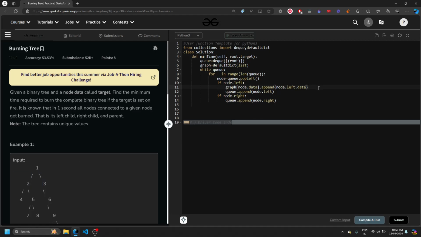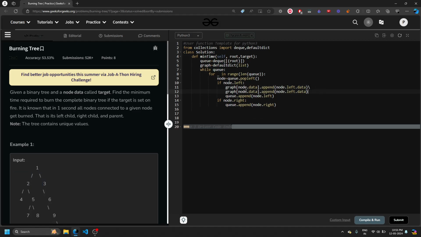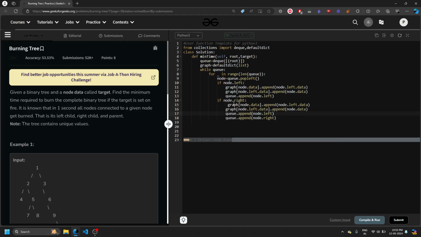So let's do that, just take the same line. Node dot left dot data will be mapped to node dot data. Now you made the mapping from 2 to 1. It's pretty simple. And do the same for right also. If node dot right exists, then node dot data will be mapped to node dot right dot data, so from 1 to 3 you did the mapping. And node dot right dot data is mapped to node dot data, in other words, from 3 to 1.